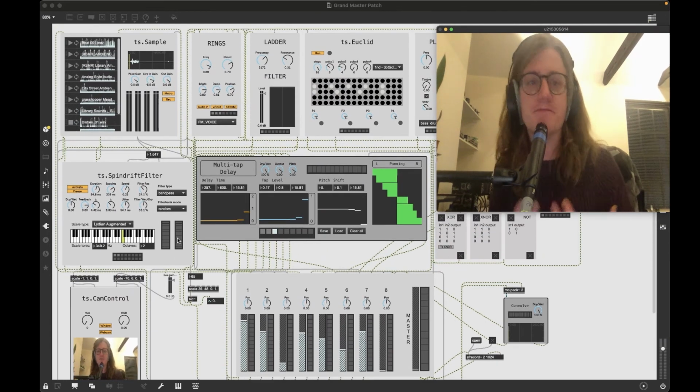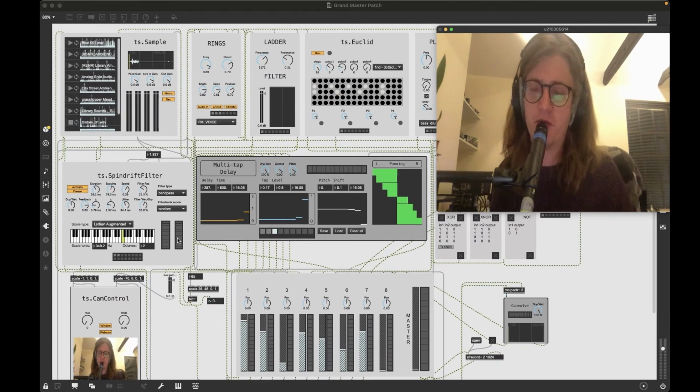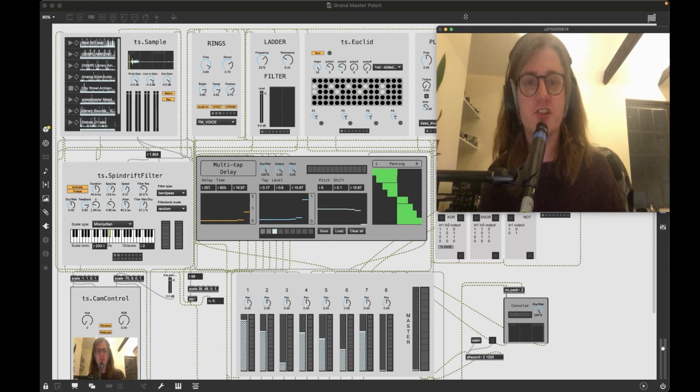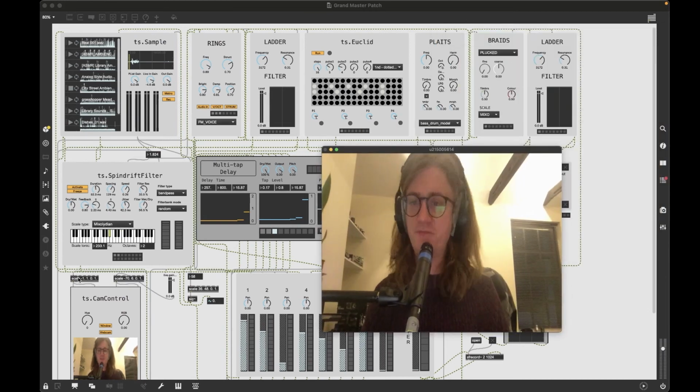But as I said, these are modules. These can be repatched and repurposed in any way. So this is just one way of plugging stuff in. The idea was just to create modules primarily because modular is expensive and I have a Max license and not enough money to build my own modular system. So here we are.